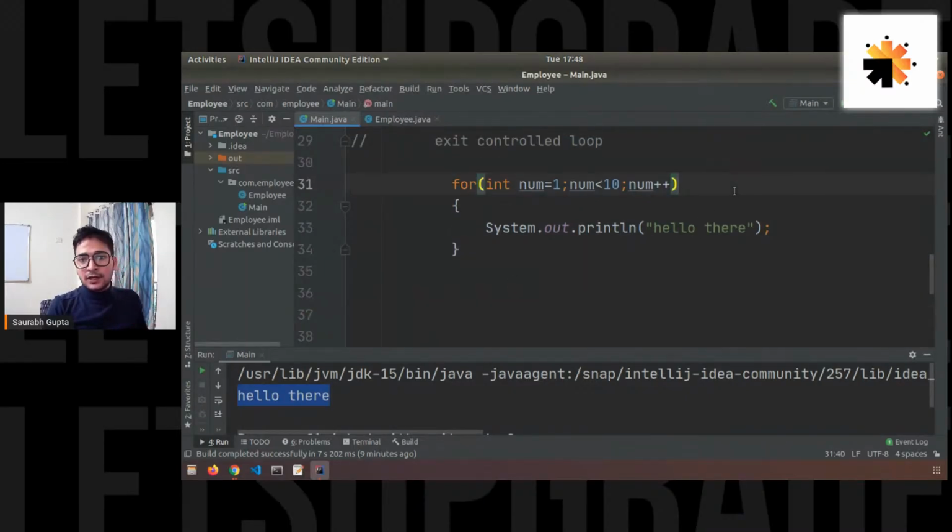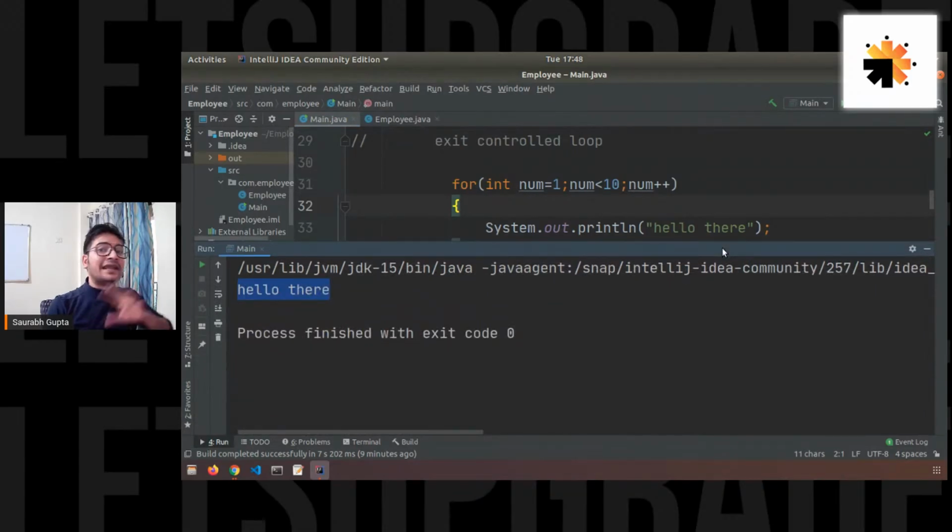So again, it is an entry control loop. Basically, it will check the condition first and then execute the statement. And if the condition is wrong at first, it will exit. Simple, same as while. The most important difference between while and for is the syntactical difference. That's all, the syntactical difference, the usage difference. It is not doing anything else. And I love the for loop. In future, we are going to use the for loop again and again, so don't worry about it.